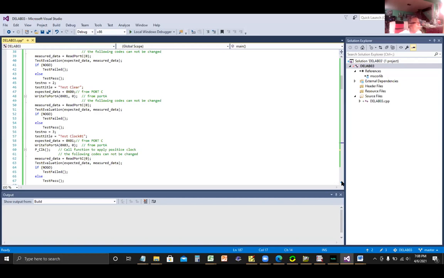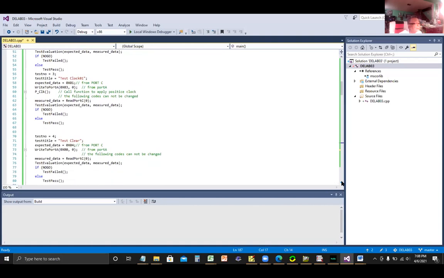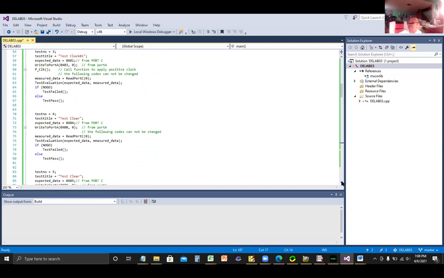Go to test number 4. I can see one more. Okay, now test number 4 clock. You're missing the clock. You can see that I'm missing the clock under port A. You can see line 60, you get P clock. Oh, okay. So after you write port A, you have to apply that clock.